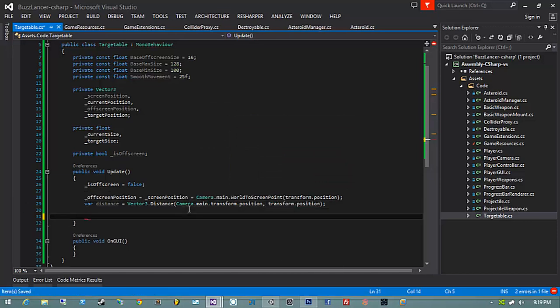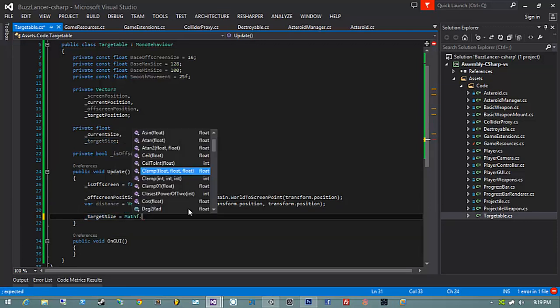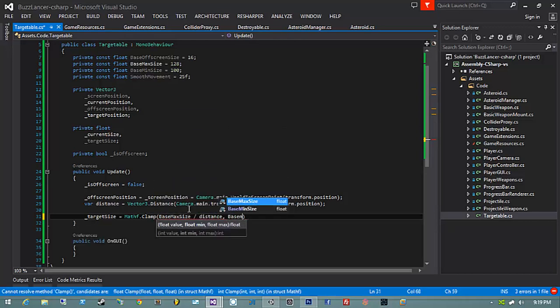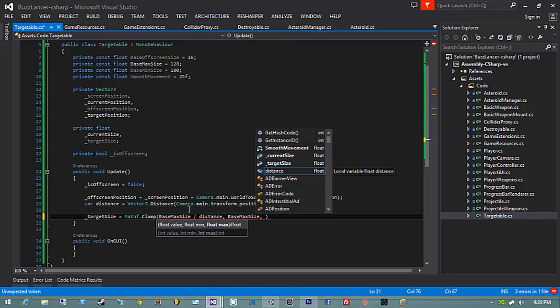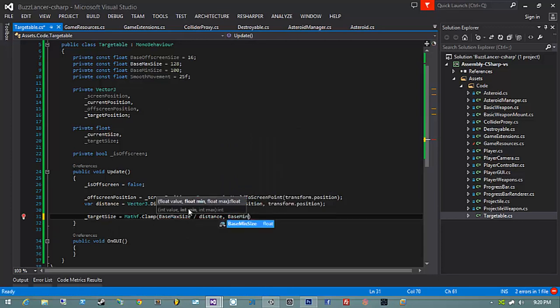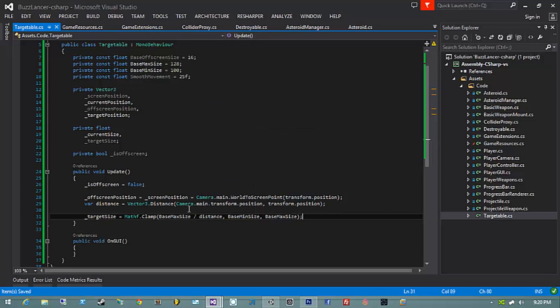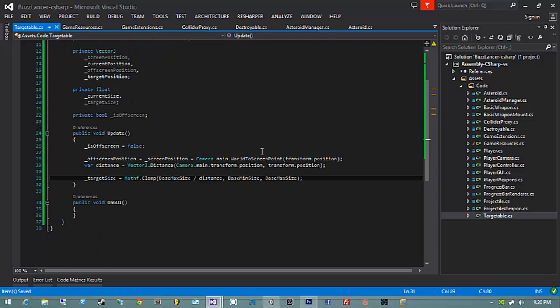Next up, we need to figure out what size we want our indicator to be. And that's going to be Mathf.Clamp between baseMaxSize divided by distance, comma, baseMaxSize, comma, baseMinSize, comma, baseMaxSize. So that's the target size of our square. So as we get closer, it'll get smaller, and as we get further away, it'll get bigger.